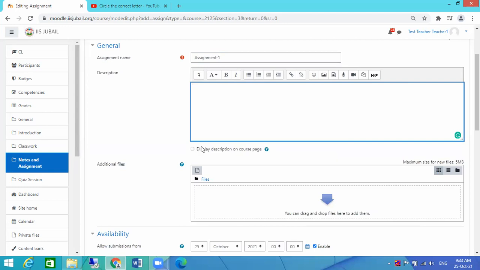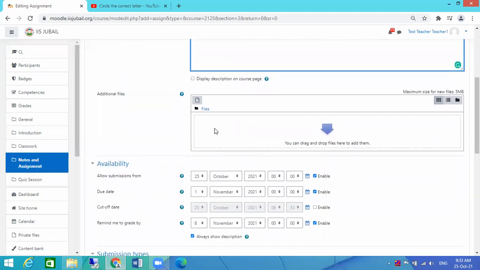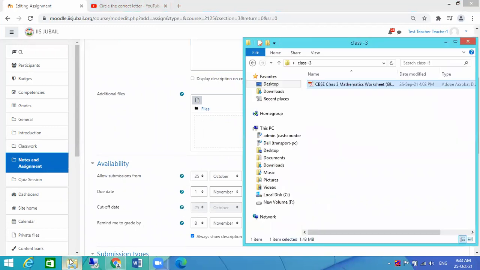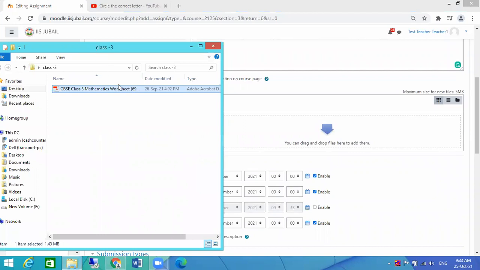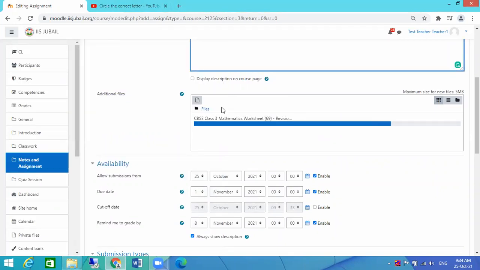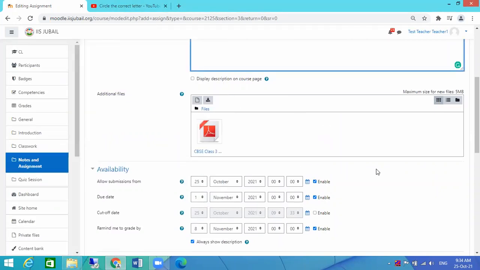Again, you can display it here. If you have any additional file, suppose your worksheet as an assignment, you can bring that worksheet here. How can we bring it? Just one click, you can bring that sheet here easily. Okay, the file is there, the file will be available.